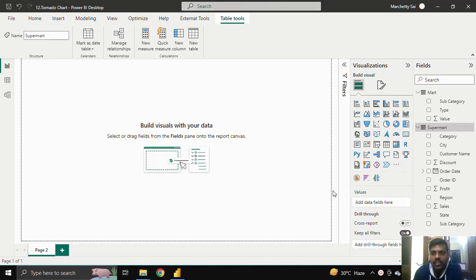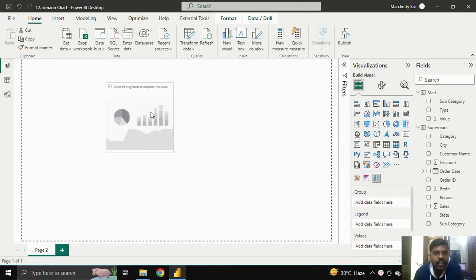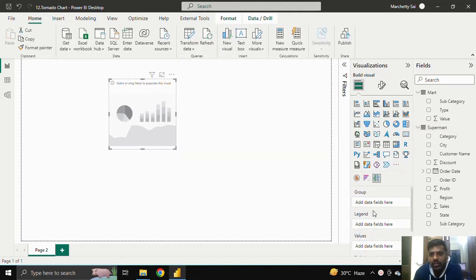It is one of the custom visuals. You can get the custom visual from this Get more visuals option. I have added the custom visual here. This is my Tornado chart. If I click over it, here you could see the three fields which are required.